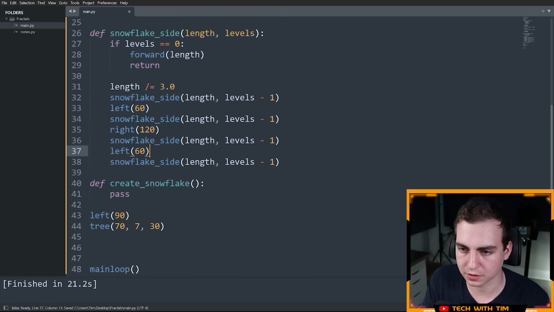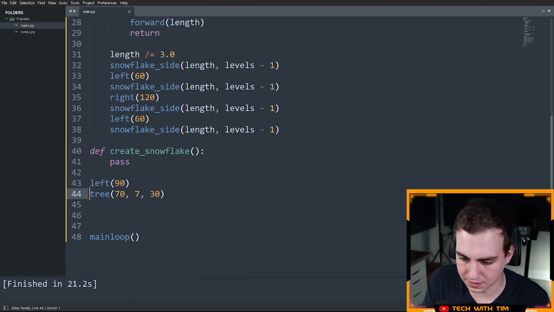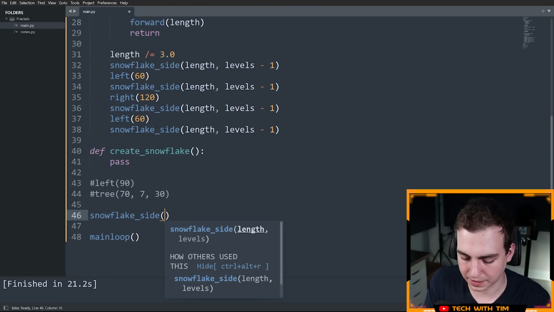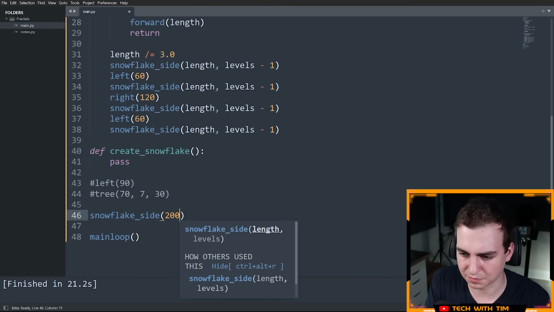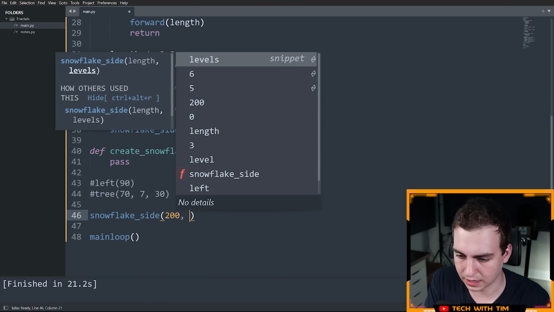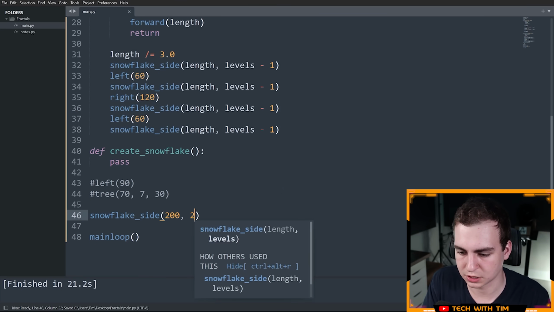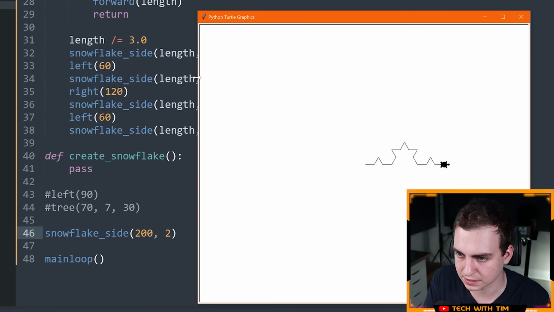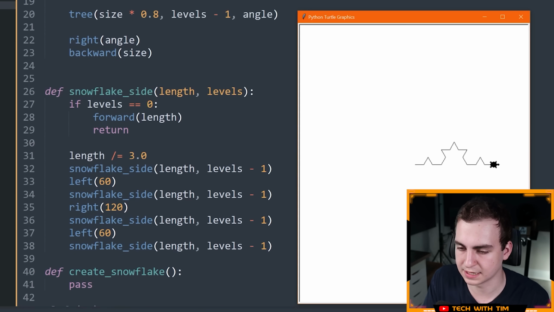So let me just run this function and then I'll walk you through exactly how this works. So let's remove this tree for now. And let's remove this left. And let's just say snowflake side. And let's simply pass this a length. I guess we'll give it a length of maybe 200. And then for the levels, we'll just pass 2. All right, so let's run this. Okay, so let's have a look at this alongside the code just to see exactly what goes on here.